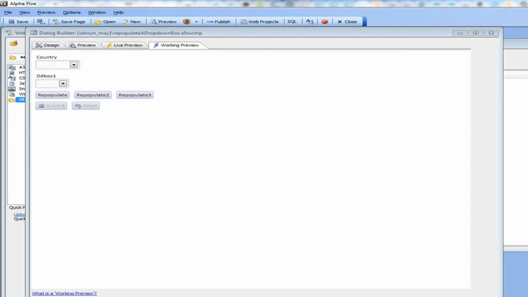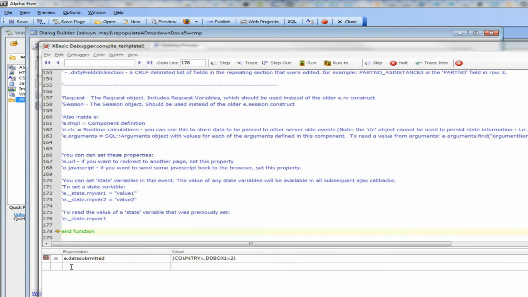In the previous video, we showed how you could make an Ajax callback to dynamically repopulate this drop-down box here with different displayed value and stored value. So you can see here our list is alpha, beta, gamma, and then we make an Ajax callback and we repopulate that, and now we have alpha new, beta new, and gamma new. But when we do the submit, you can see that the data submitted is 2 and not beta underbar new. So that shows that the stored value is different than the displayed value.